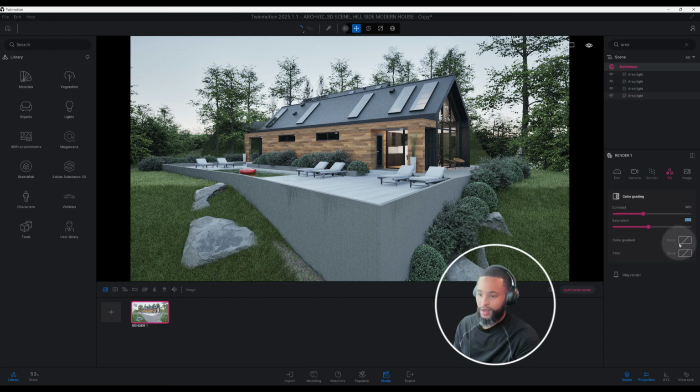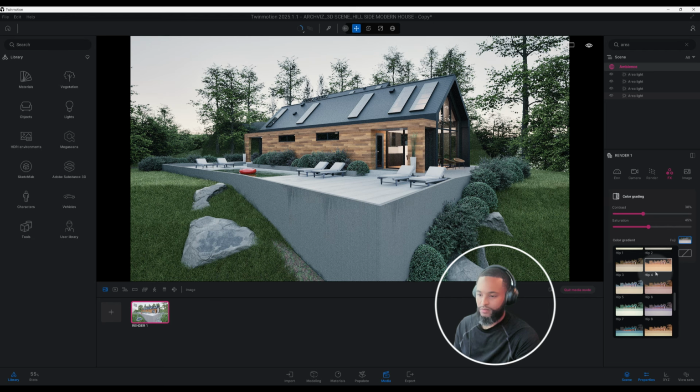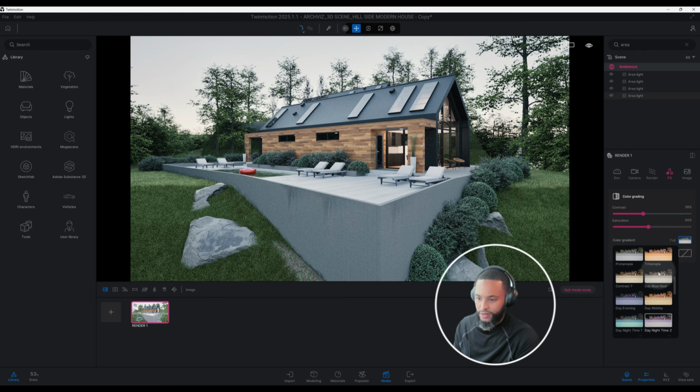Now that we have those selected, let's see what we can do with our color gradient. There are always some pretty cool options here in our color gradient. I used Vice 2 for this rendering, and I think Vice 2 has some very good results. Sometimes I use Fuji, sometimes I use DT7, sorry. So you have different options. I even used day, midday.